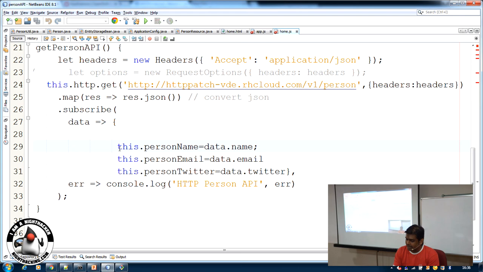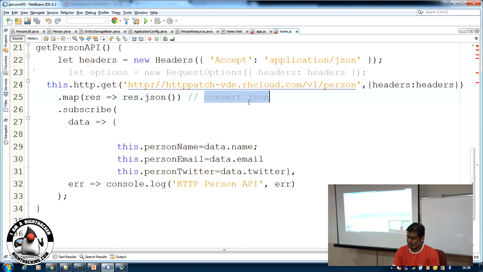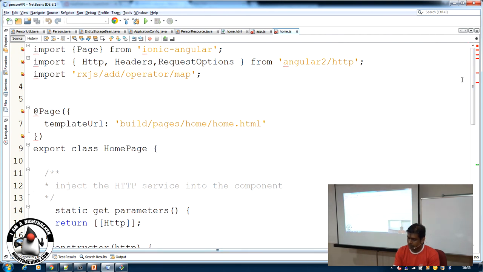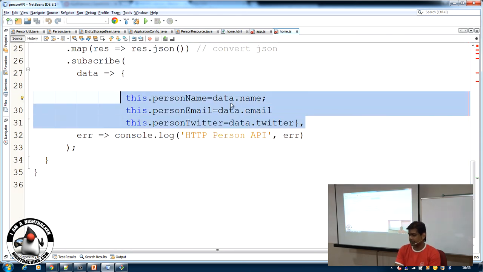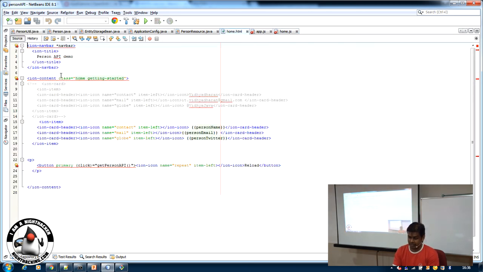So here I am binding the JSON. This will convert to a JSON map. So this map I am including here. Import map. So that's it. I'm just consuming the name and email, so our business logic is seeing is believing.